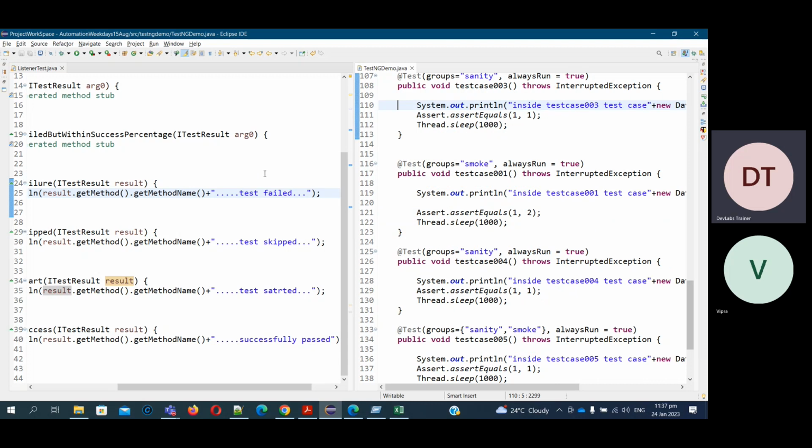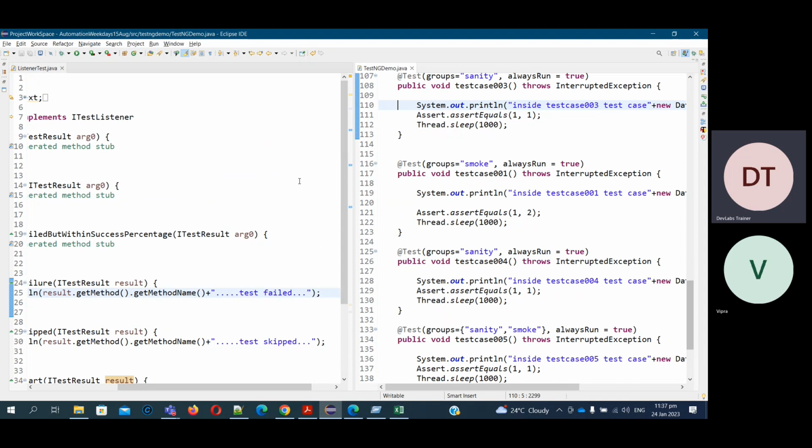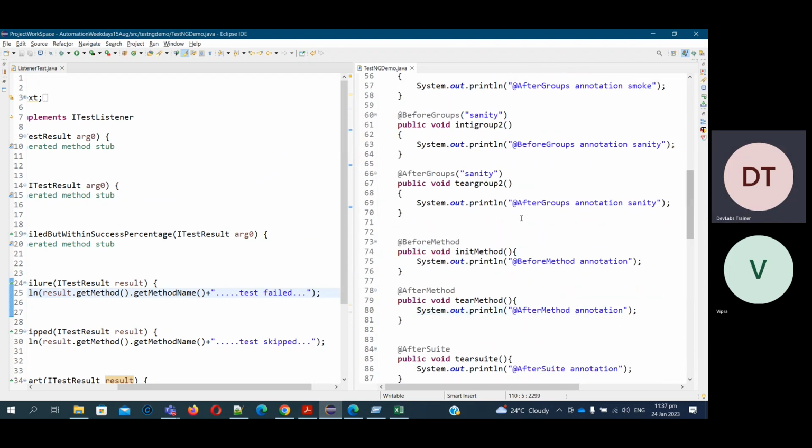So that was just the first example. I have so many examples of listeners, and I will cover all of them in the next classes. So just the basic things.